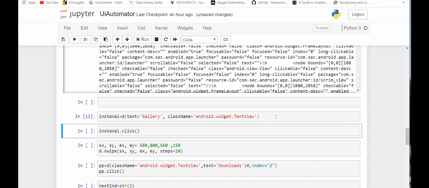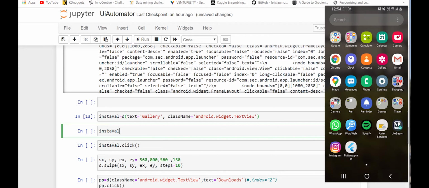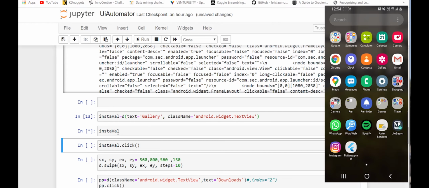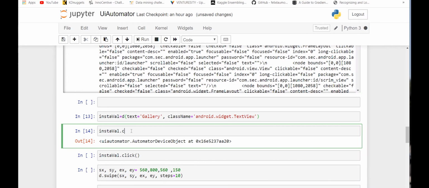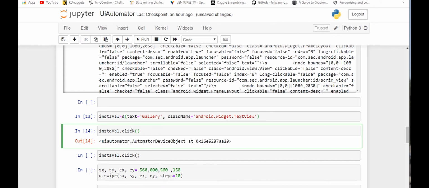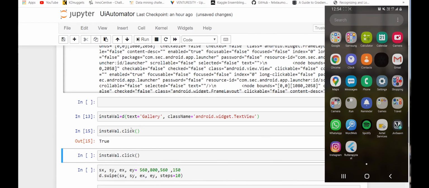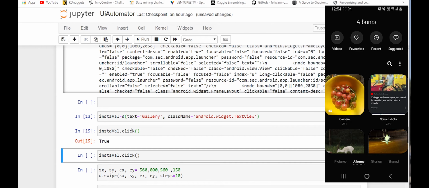If I give this command, d is my device object, and I'm asking it to look for the text gallery on which class name. android.widget.TextView is a generic class which will work on our Android app views or Android objects. Now in this particular object, if I ask what actions are available, I have click, and similarly there are children and all, because we are working in the XML. If I just say click, it will open it. That's how easy UiAutomator makes it to automate tasks on our physical device.